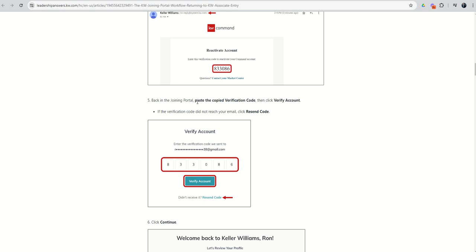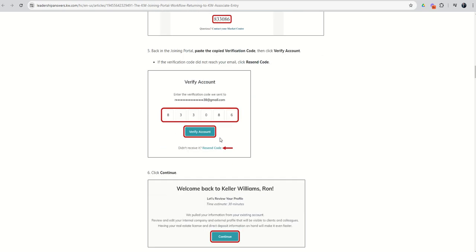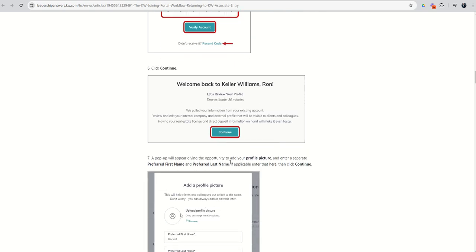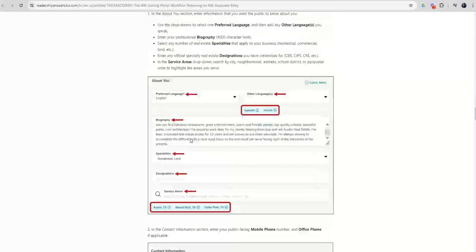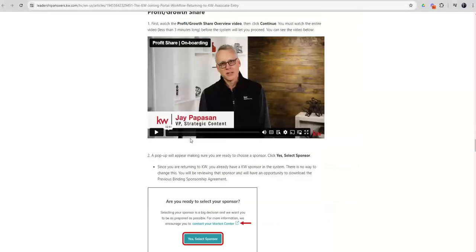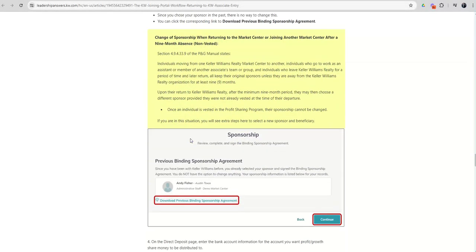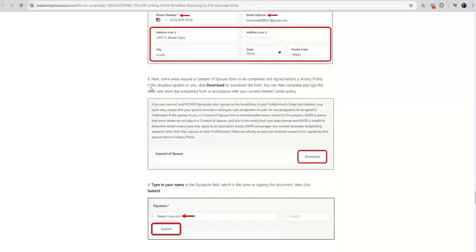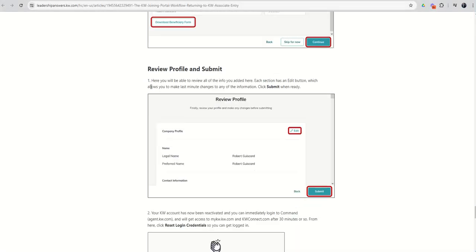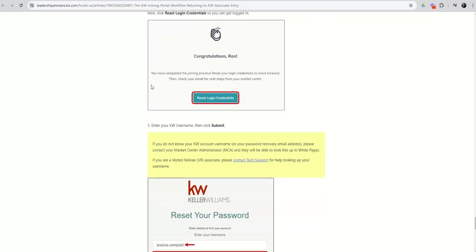But they can come back to the joining portal, insert their verification code, and then they're going to get the welcome back process. From there, it's very similar. Right, they're going to come through and fill out all of the same information that we just talked about. They'll watch the video, they'll name a sponsor. The only difference there is if they have been gone, right, for more than 9 months, they will name a new sponsor. If it's been less than 9 months, they will keep their original sponsor. But other than that, the information all remains the same. You can see that on the screen. Hopefully I'm not giving you whiplash here, but just scrolling through the process.